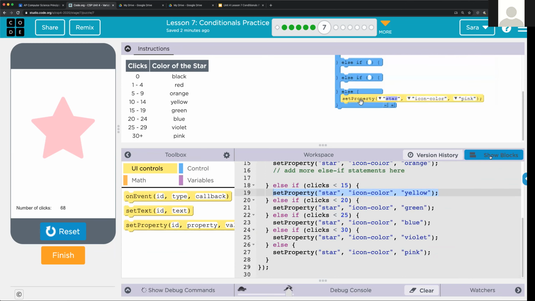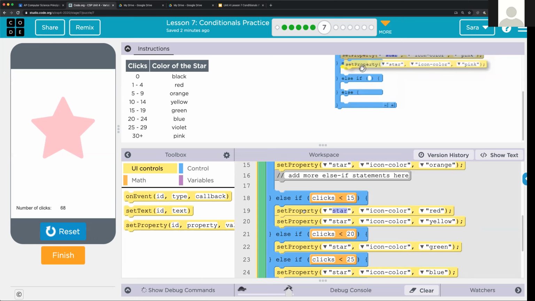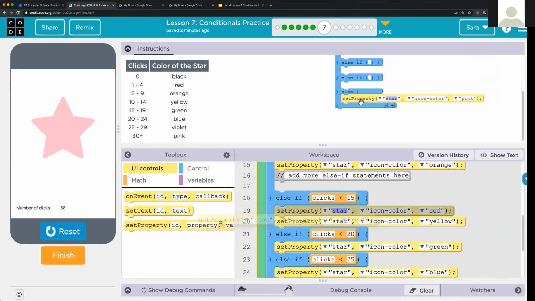But if you're more comfortable just working completely in blocks, know that you could just drag this over, find star, find icon color, and then find the right color. But I did not do that. So I'm going to go ahead and remove that.